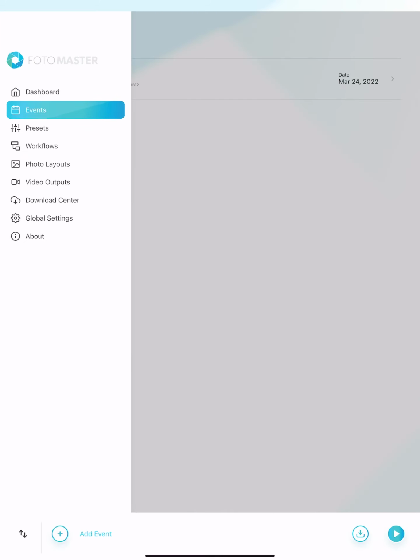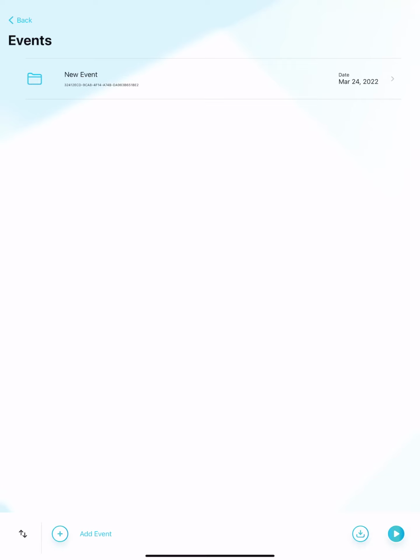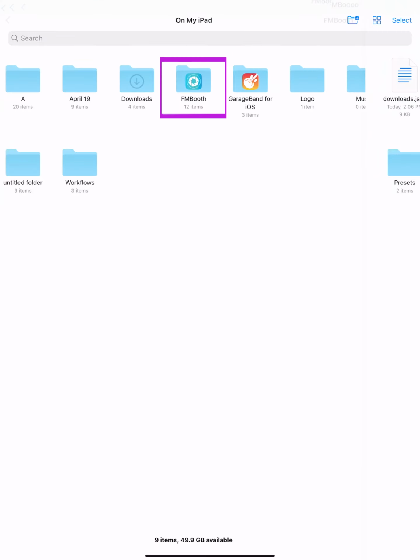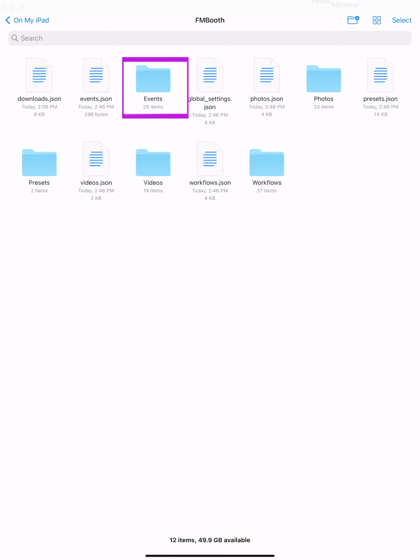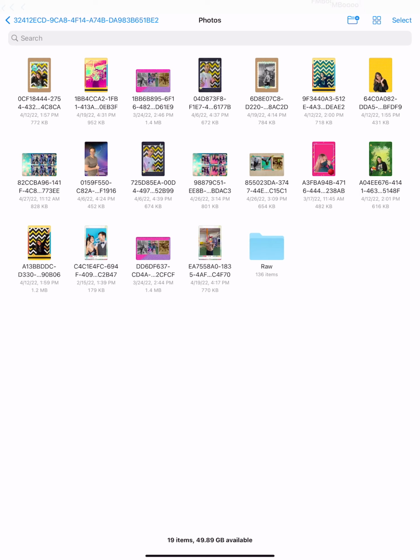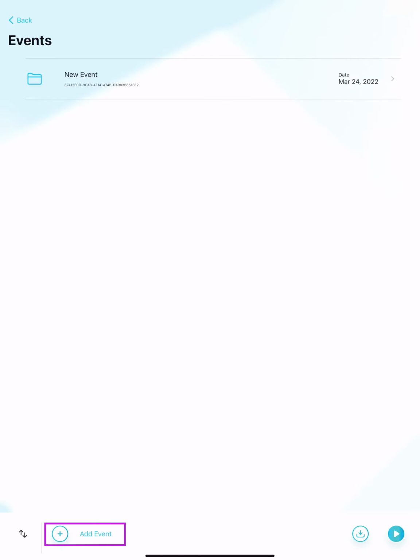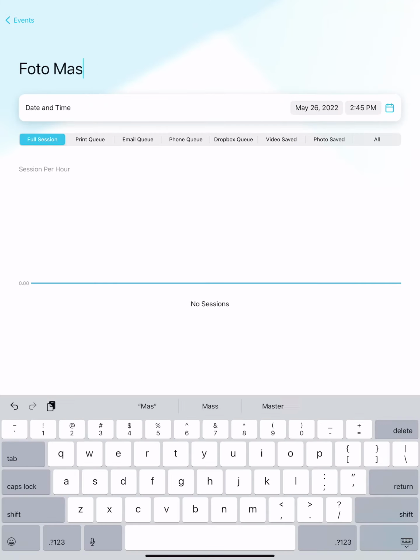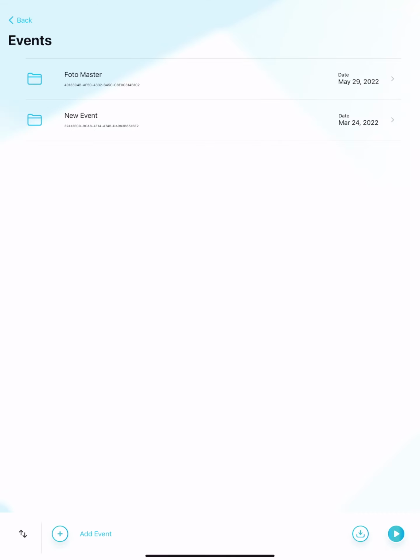The Events screen lists all the created events. Here, you can create new events and edit existing ones. Every created event is saved as a folder in the app's Files section. This folder can be accessed at any time by clicking the folder icon. This folder retains all the photos, videos, and other media saved while having this event selected. Click Add Event to create a new event.